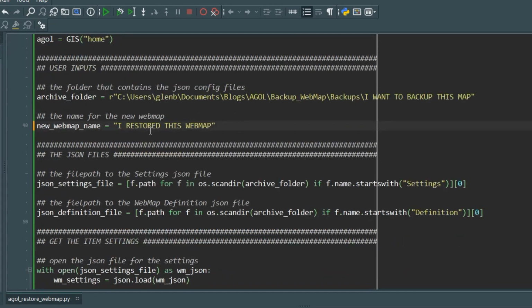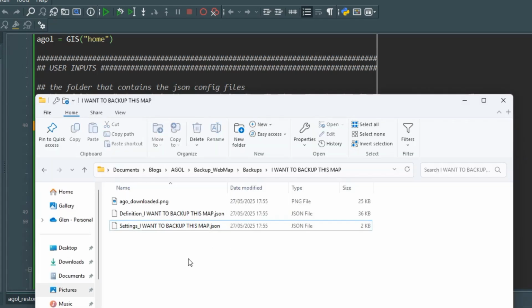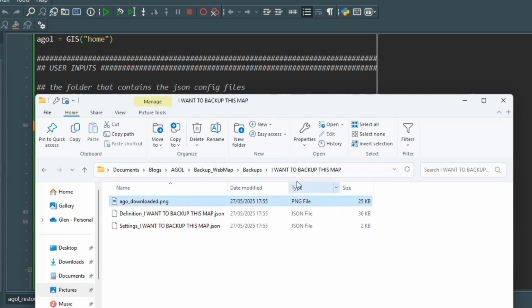We then need the file paths to our JSON files. So for our settings file, we will use list comprehension to scan our archive folder for a file that begins with settings, and for our definition we want the file that begins with definition. Now if I open up that folder, you can see here the files that were extracted. We have our JSON definition and our settings definition along with our thumbnail. And they are stored in the I want to back up this map folder.